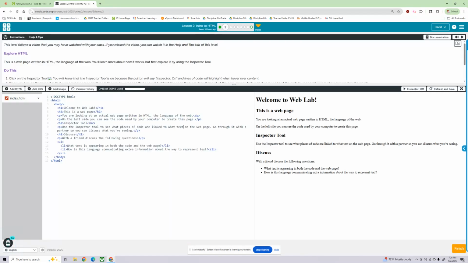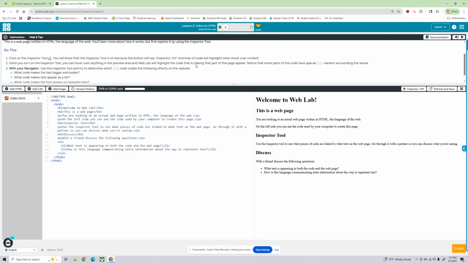All right, on bubble 2. Wow, we've got a lot more going on in bubble 2 than we had on bubble 1. The workspace is full of stuff. Our website is growing by leaps and bounds all of a sudden, real fast. All right, let's go over this. It says exploring HTML. This is a web page written in HTML, the language of the web. You'll learn more about how it works, but first explore it by using the inspector tool.